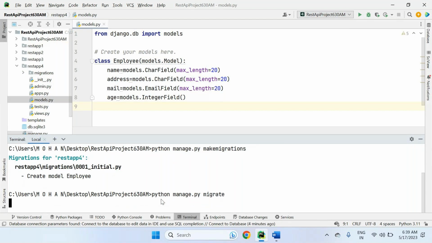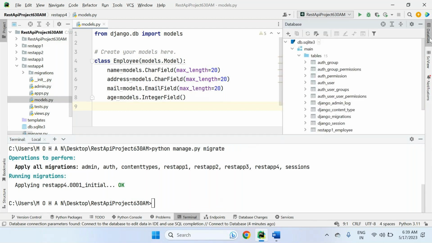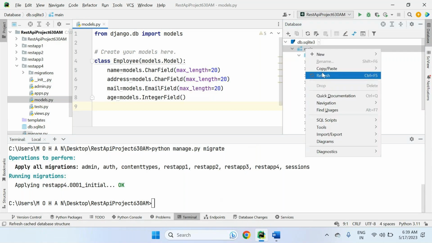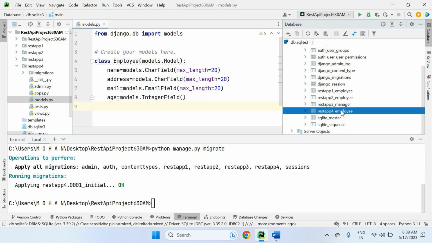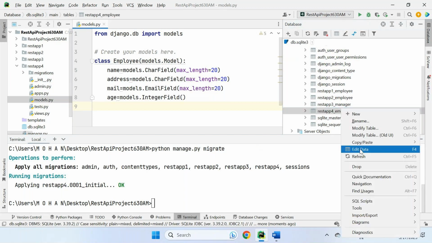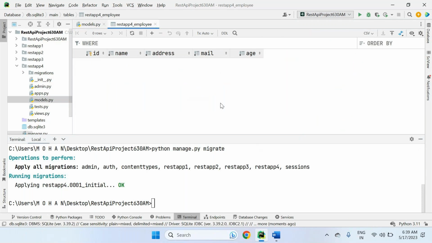Once migration is over, now coming to this, go to the database, and here the tables are there. Right click and refresh. So what tables are there? The restapp4 employee table is there. Currently this table only I'm using. This is an empty table, but later I want to insert data into this table. Let me show you how to insert the data into the table, and reading and updating, all these things.